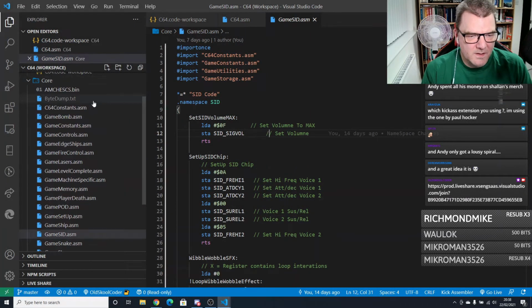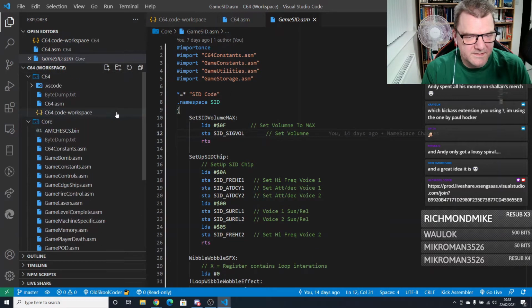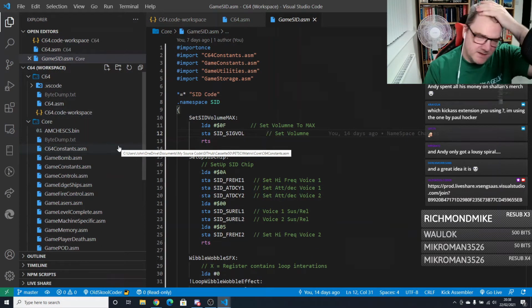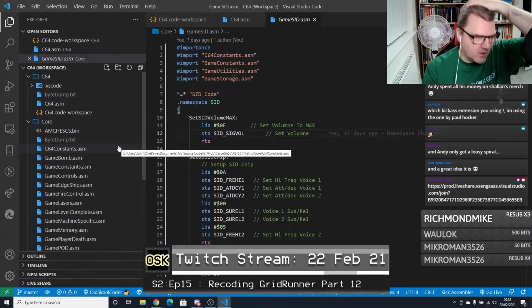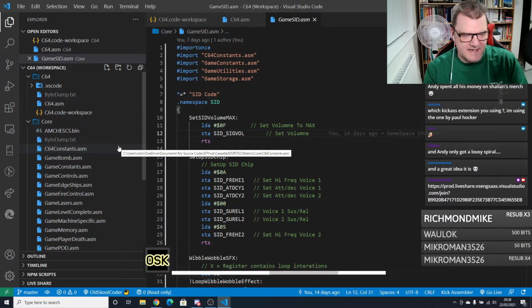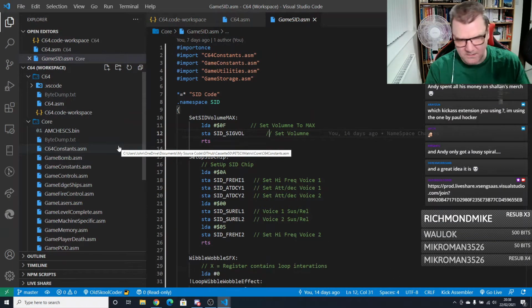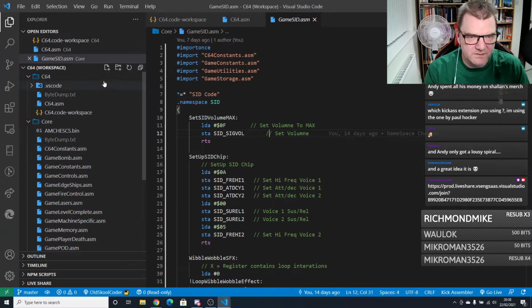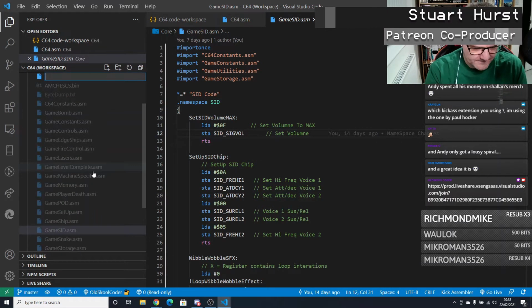Right, so what I need to do, because this code is common to all, is create a game sound file that's going to include or exclude code depending on which machine we want to use. So let's get that going.